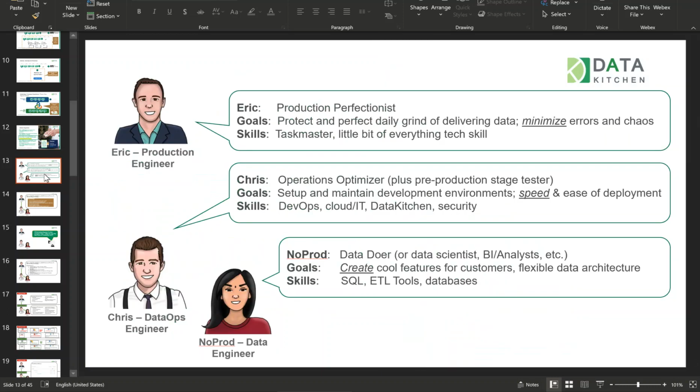Let's start with thinking about what a team is in analytics. In a lot of organizations, there's a variety of roles. Starting at the top, there's someone who's usually in charge of production. In this case, we're calling him Eric, and he's the production perfectionist. His role in life is to protect and perfect the daily grind of production. He wants to minimize errors. He doesn't want people to call up and say things are late, things are wrong. He's got to deal with server errors and security issues, and he just wants things to run like clockwork.